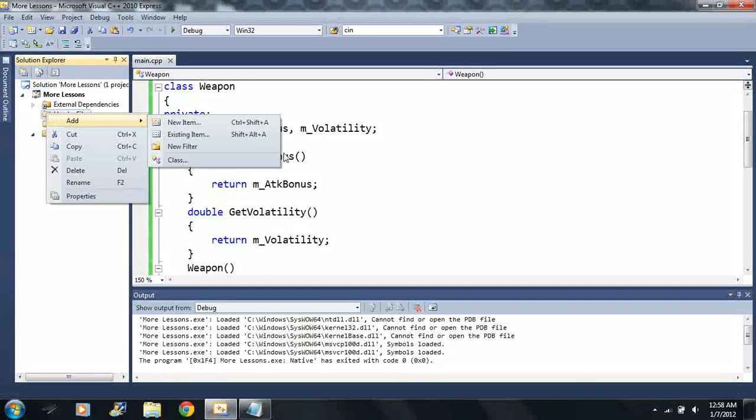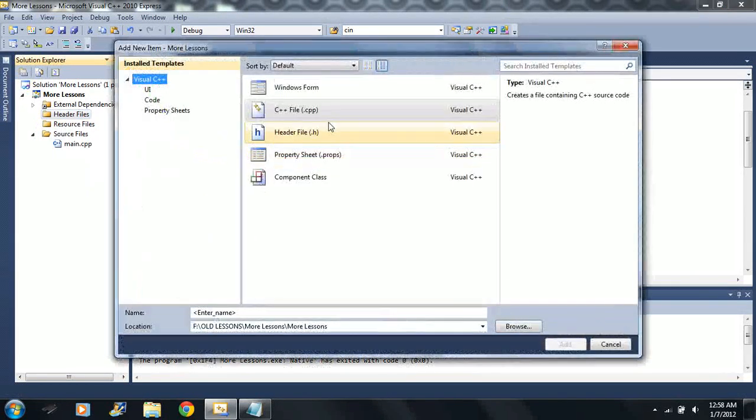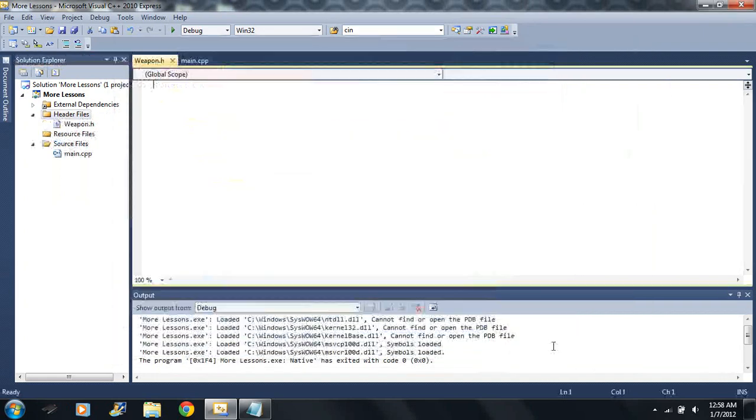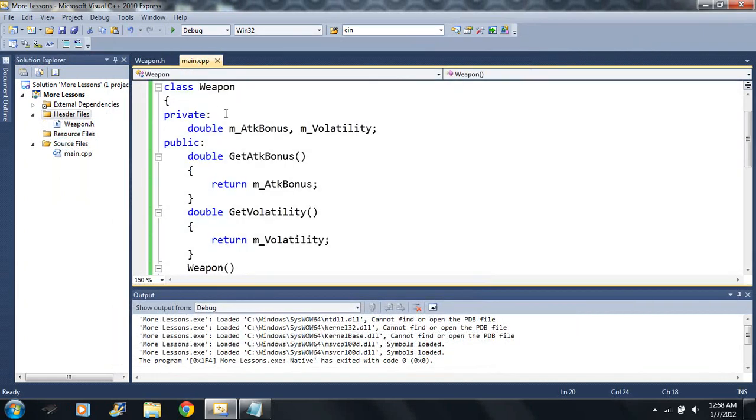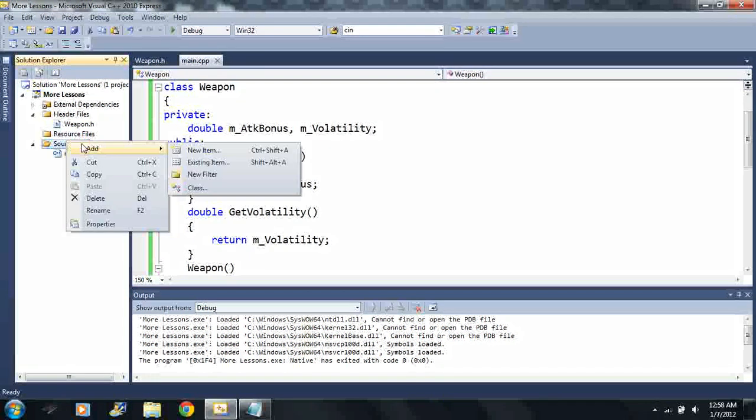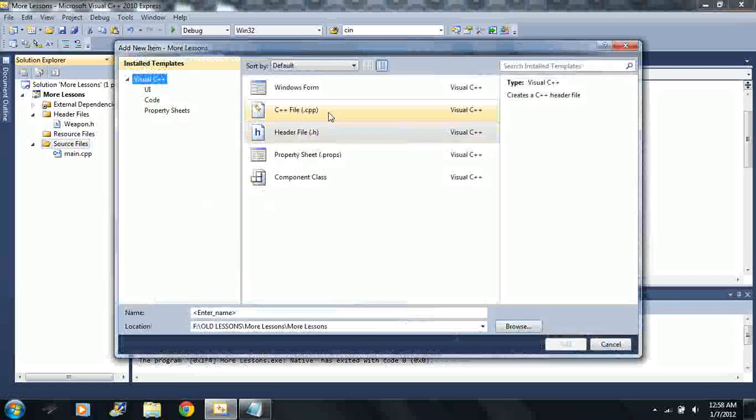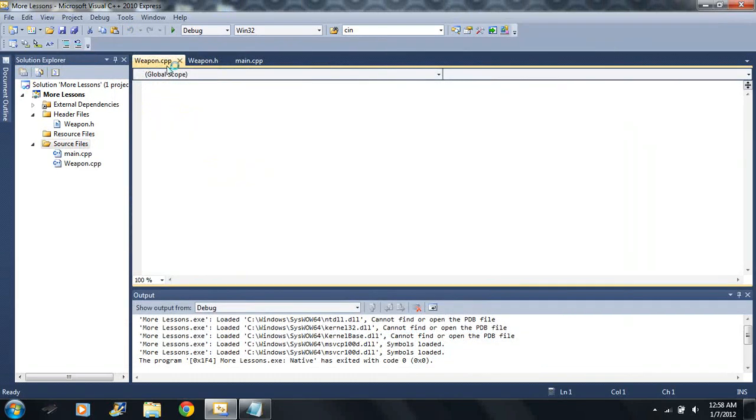I'm going to add a header file, and I'm going to name this one weapon. You can name it whatever you want, but I think it's a good idea to name it weapon. You should too, because that's the name of my class. So I'm going to name it weapon. I'm going to make a CPP file called weapon. So there's weapon.cpp and there's a weapon.h that I made. They're empty.